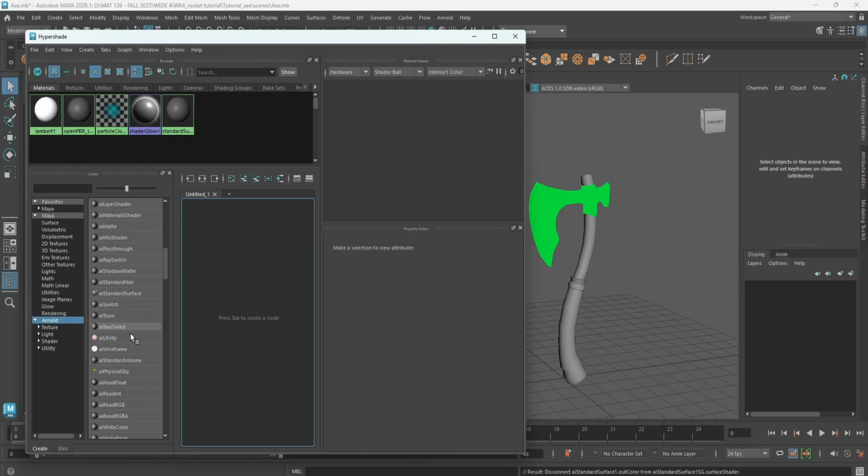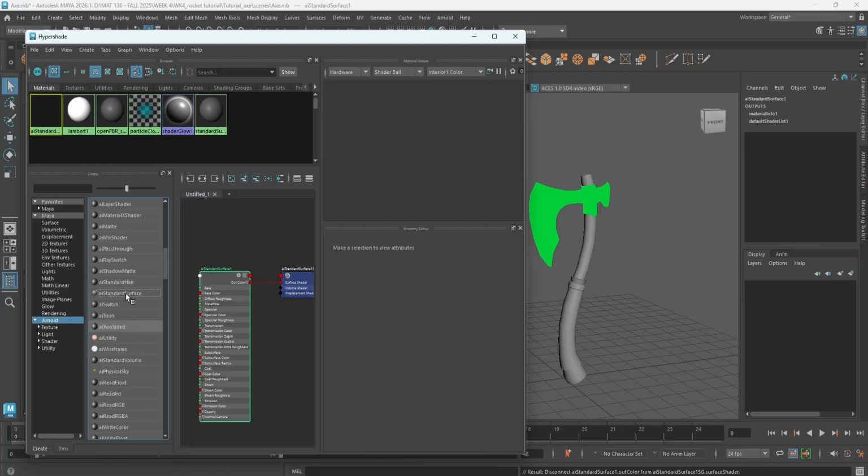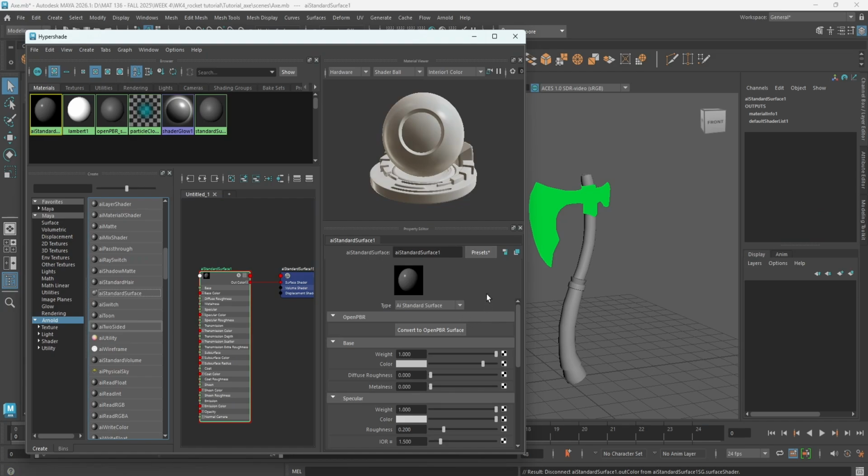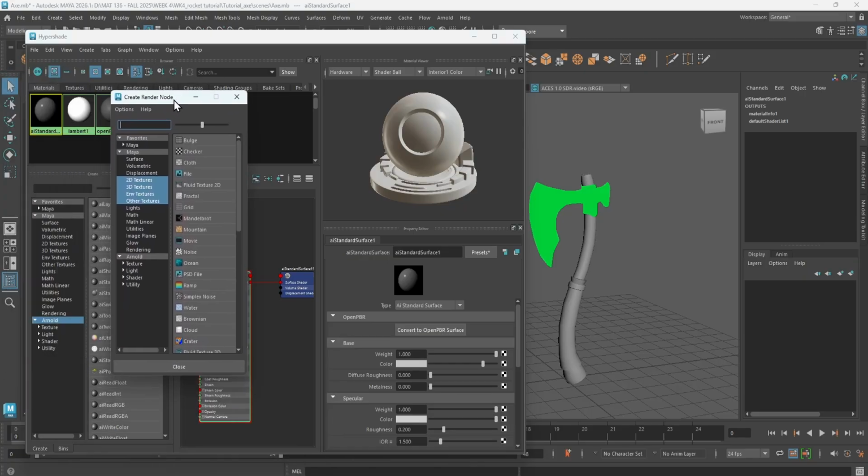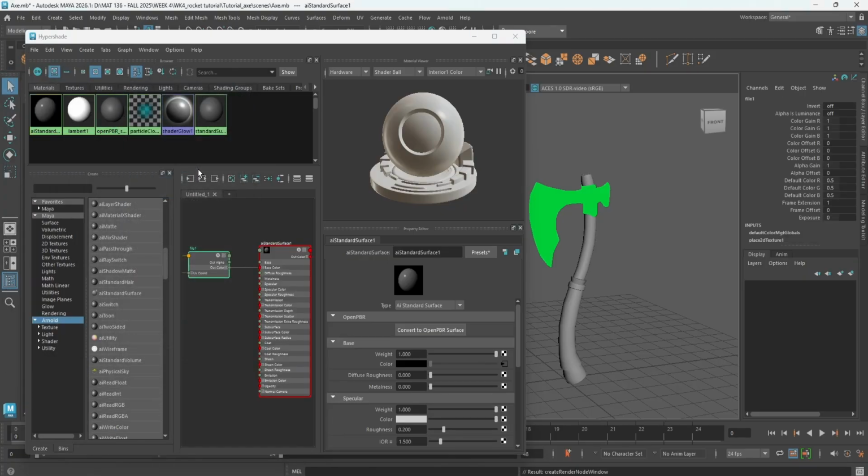So let's go back. Let's put down another AI standard surface. And let's do the color first because that is the base of our material. So at the color here, I am going to go to my checker box. I'm going to bring up my render node and I'm going to upload a file.